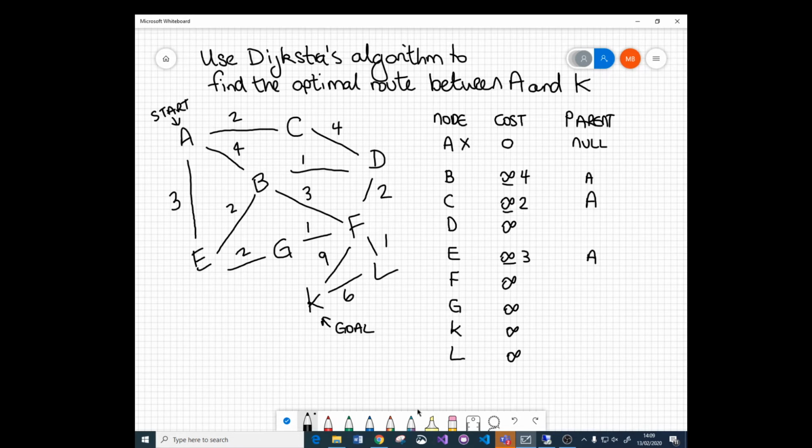So we go again, pick the next cheapest cost. The cheapest of the open ones now is C, which is 2. So we pick it, close it off straight away, and look at its neighbours. C's got a neighbour A, but that's in the closed set, so we ignore it.